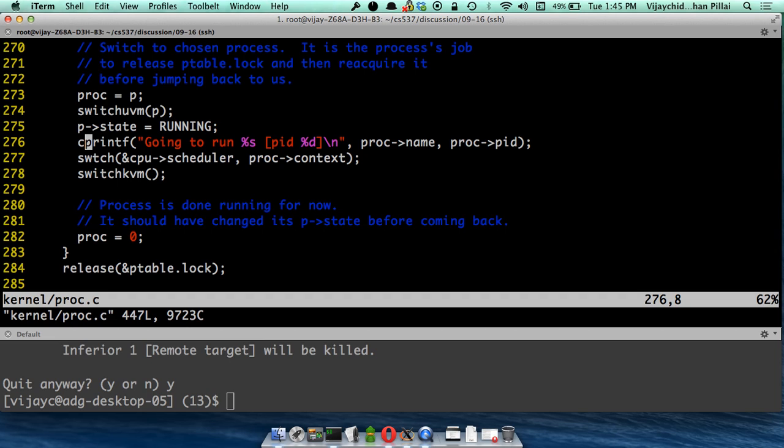So once you call switch, the scheduler is not running anymore, it's suspended, and you jump to whatever user process you selected, and that thing is going to run. So that's one half of it. How do we go from the scheduler to a user process? Are things clear so far?